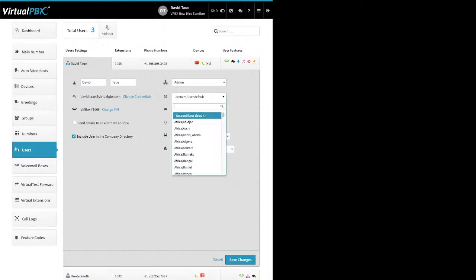This pull down allows you to change the time zone for the user, so that way their voicemail timestamps are showing the correct time. The little flag icon here, this allows you to change the display language of these web pages for this user. So for instance, you can change it to English or French or German or Russian. Those are currently the only languages available.